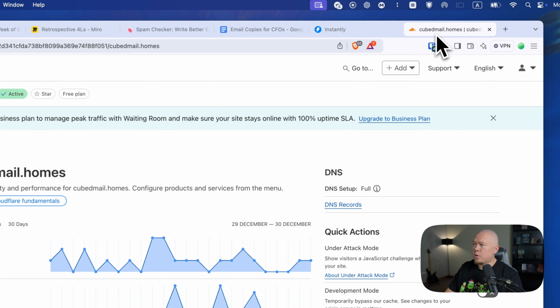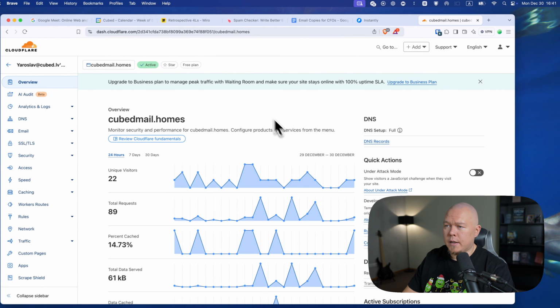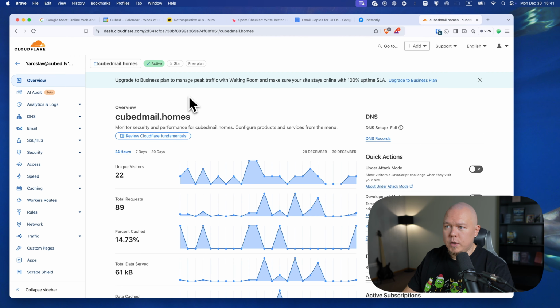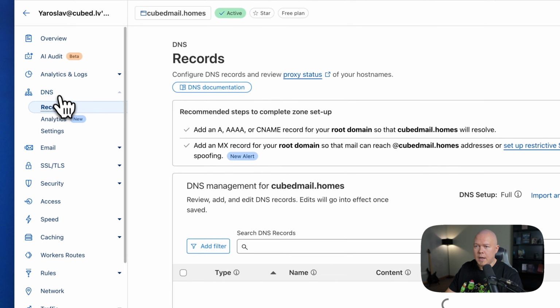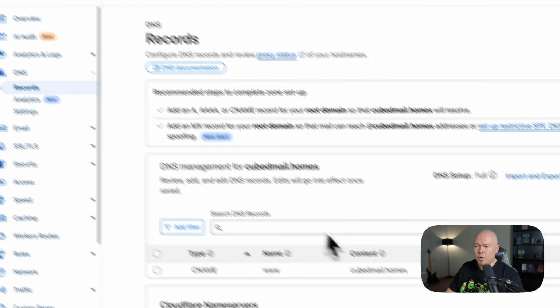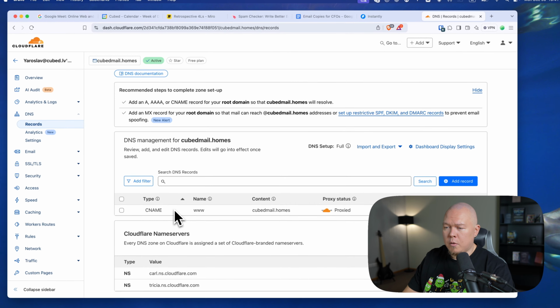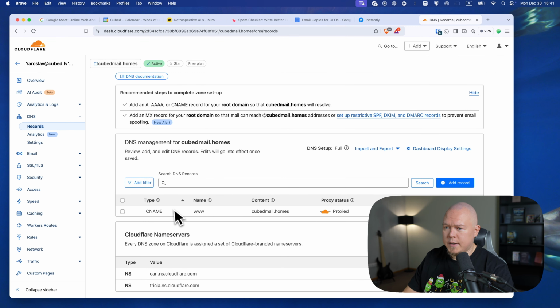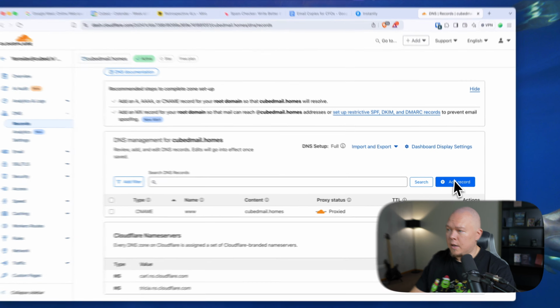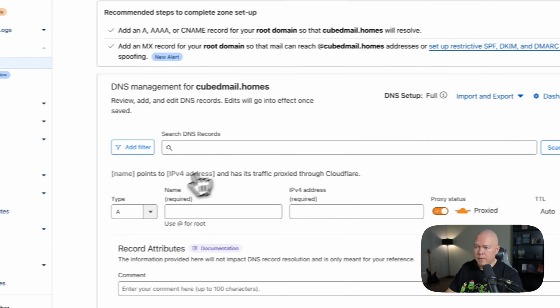I'm gonna show you how I'm doing this for one of my clients, Cubed. It's a real estate development platform. So let's go to Cloudflare, then you have to select your domain. And first we need to make sure that we have a proxied A record. We don't have here any records except the CNAME, but if you have a record, please delete it. And then we will click Add Record.